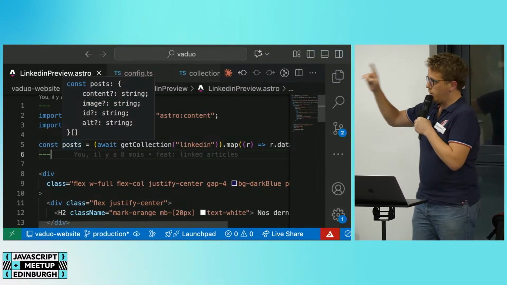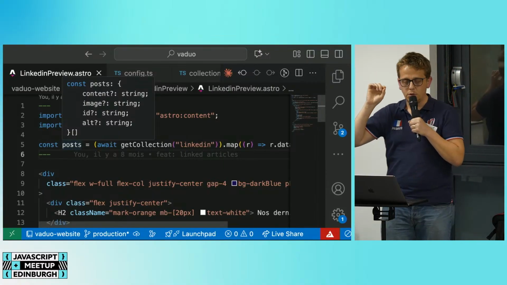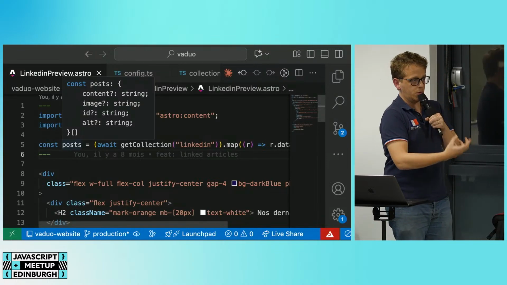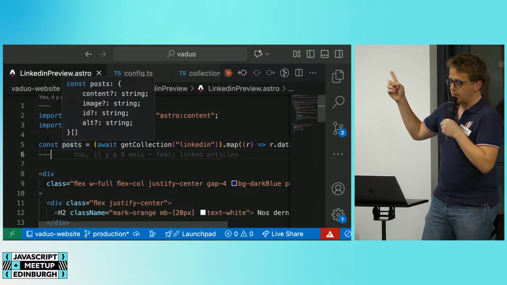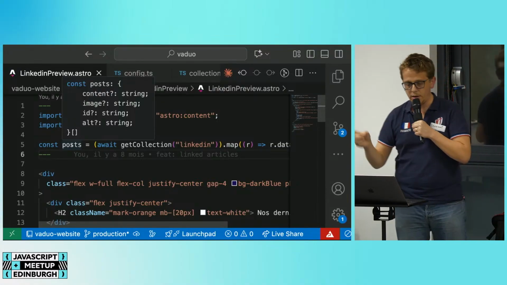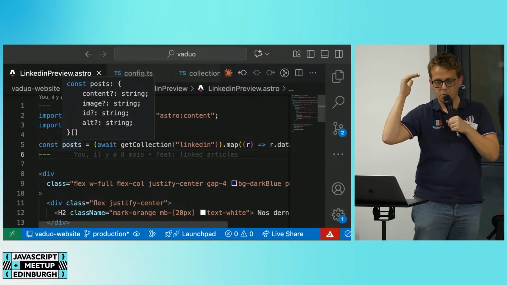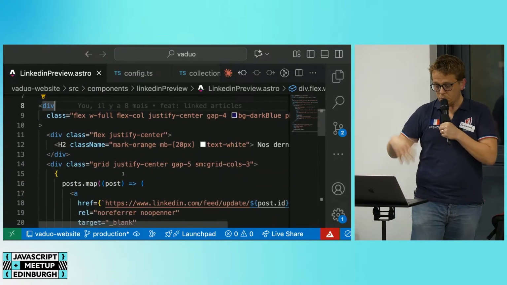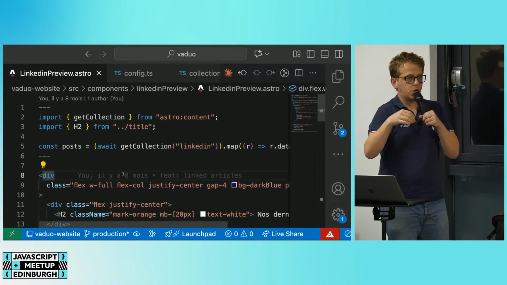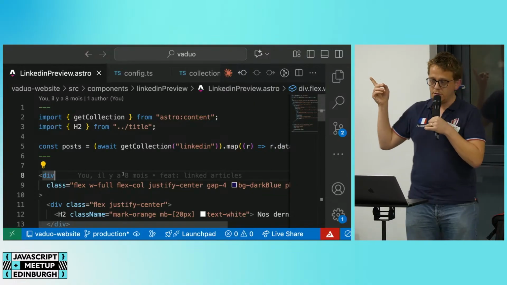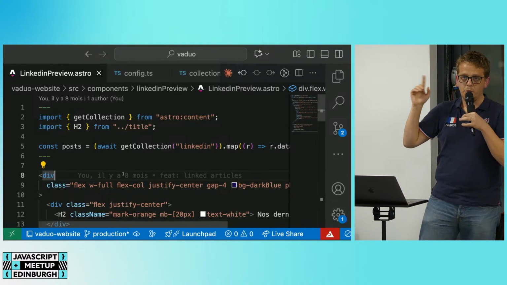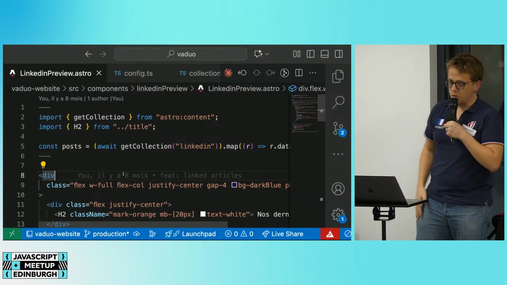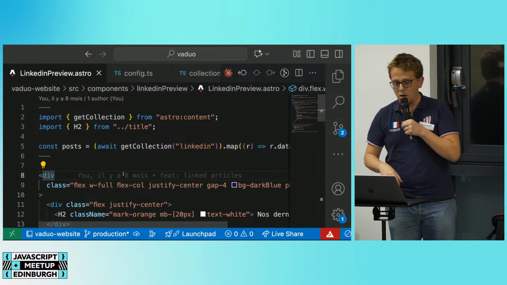If I use the get collection property, Astro is able to infer the types of the data I will use in my template. For example, here I know that post is an array of objects, and in this object I have some content, image ID, and art attributes, and I can use it in my template. When I talk about developer experience before, this is very good, because you don't have to read the documentation or the API, you just write some code and you have the autocomplete behavior automatically.